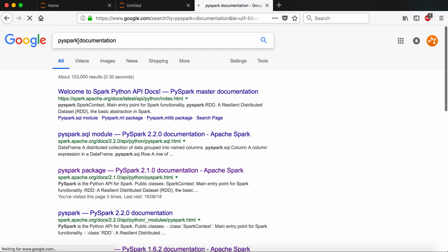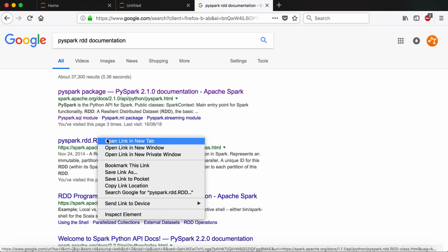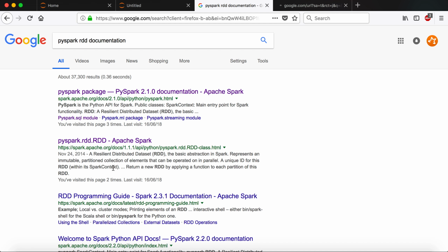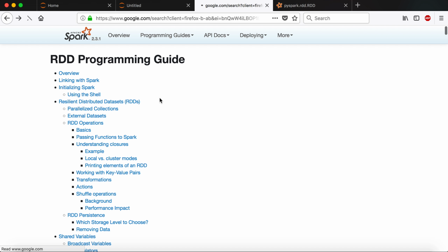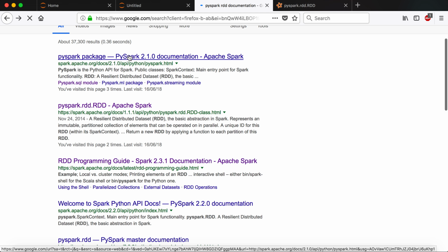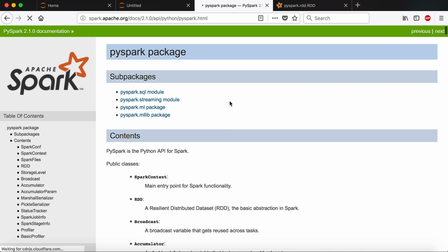PySpark RDD documentation, to understand how to call particular commands. One of my favorite documentations is PySpark version 1.1 documentation, but I would rather suggest that you use 2.1, or maybe let's use 2.1. The 2.1 documentation is much more clear.